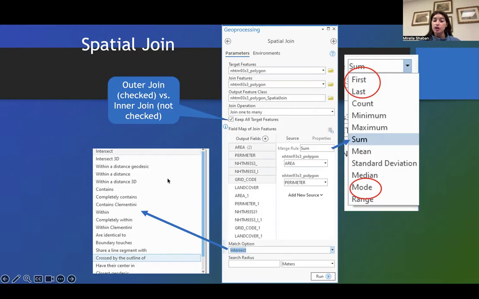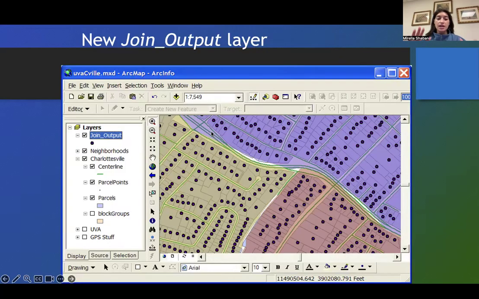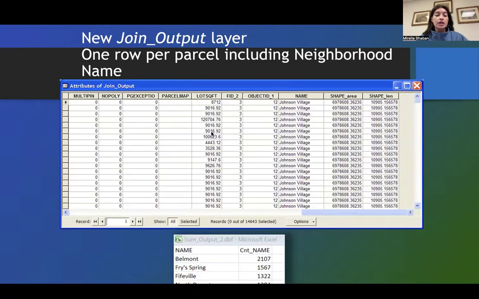They're essentially the same layer, but each one is missing something. One is missing a neighborhood ID, one is missing a count of parcels. We do this, and now we get this map that has both pieces of information in just one layer. So now we have one row per parcel, including the neighborhood name. You can see that we have Belmont, the name of the neighborhood. Our count is 2107. Fry Spring count 1567, and so on and so forth.